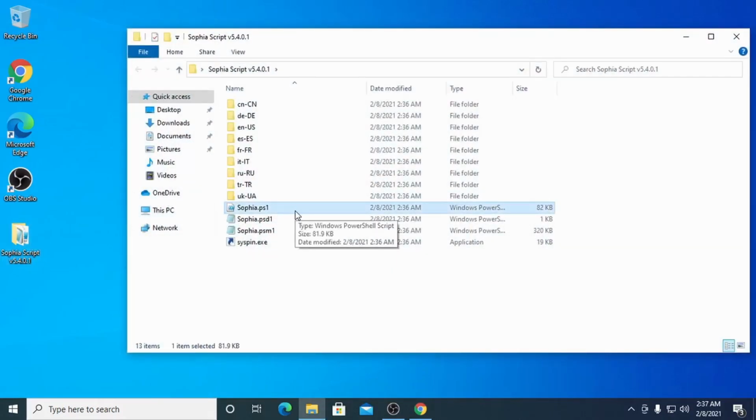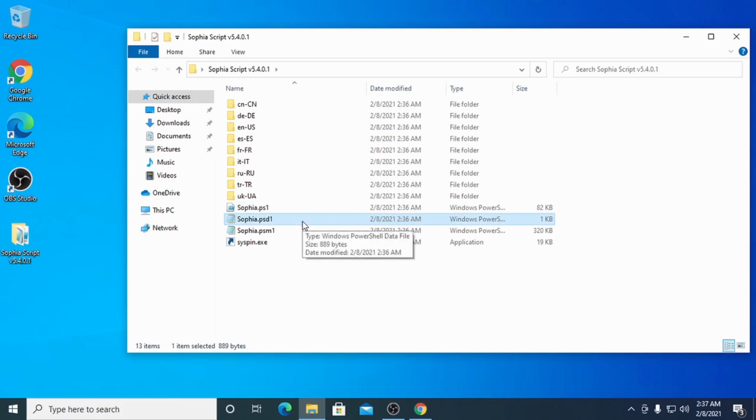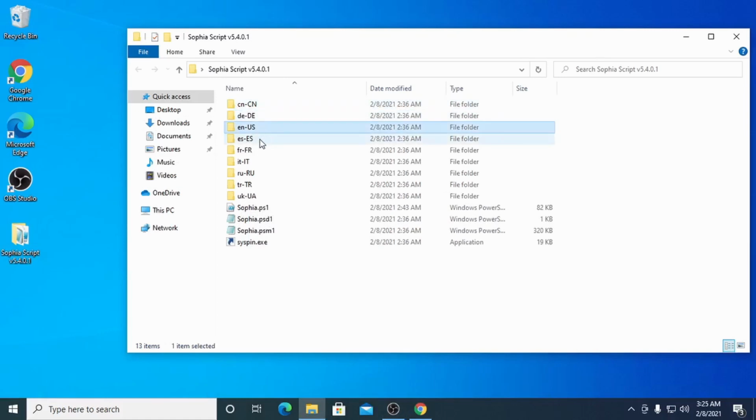The Sophia file with the PS1 extension is the preset file that you will edit to choose the commands you want to run. The Sophia file with the PSD1 extension is the manifest file that describes the module for processing. The Sophia file with the PSM1 extension is the module file that contains the functions of the commands, the PowerShell code. The other folders you see are translations for the text prompts you will encounter while running the script.